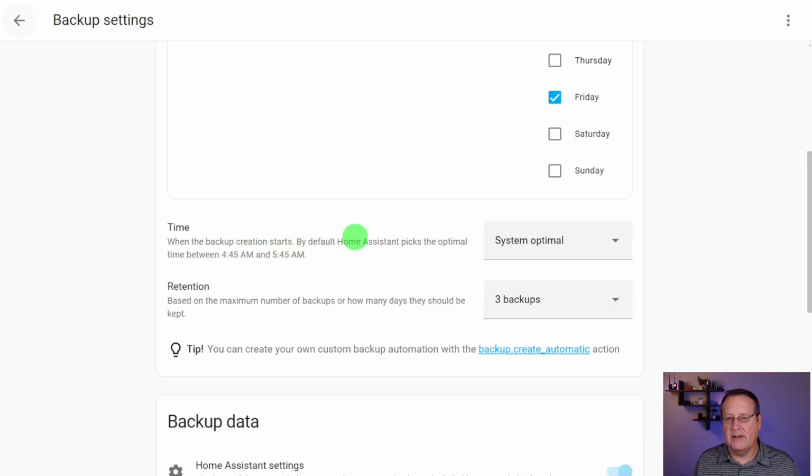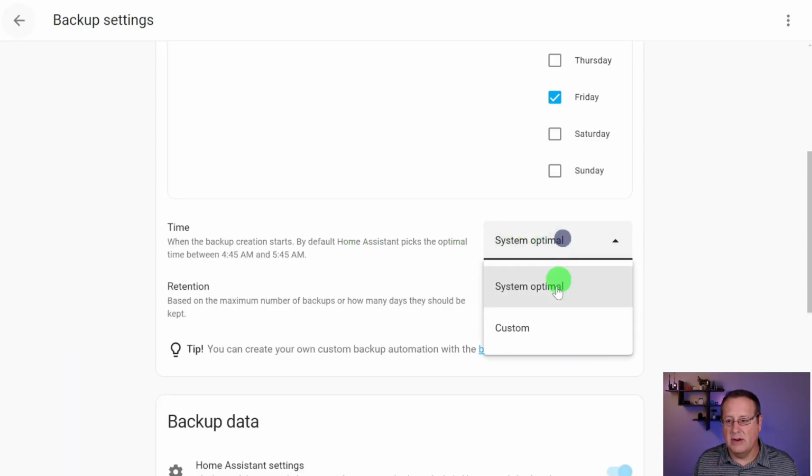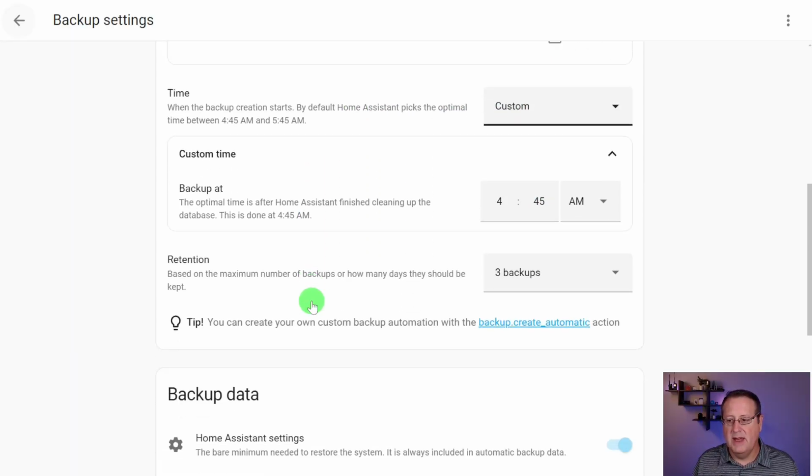So if you don't like that, let's say you have a NAS that goes to sleep at night, which I've seen comments about, or your backup device is not running 24/7, you can choose your own time. So you would choose custom, and then you can choose whatever time you want it to run. So let's say 1:45 a.m. There you go. Now you have the ability to choose your own backup time.